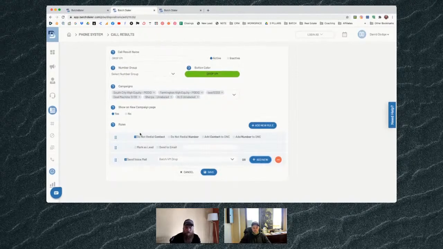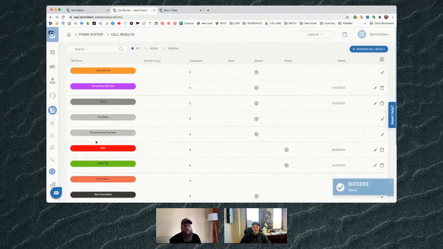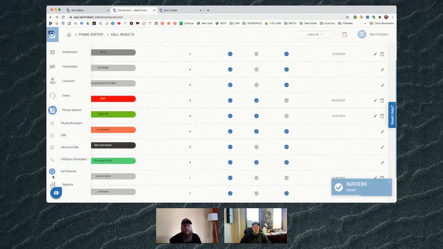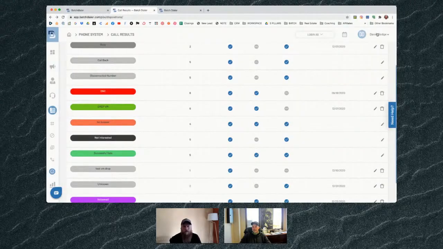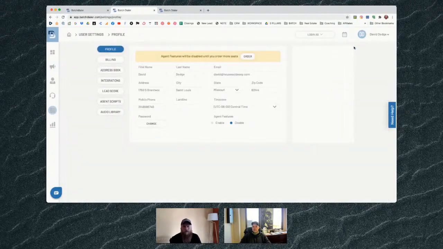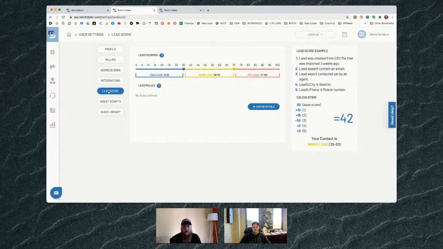So make sure that you add the call results and add in your voicemail on those. And then that's it. That's basically all the features on the side. If we go up to this and click on settings, you can look at lead score. So one of those settings in campaigns was, do you want it to just call going through sequence, or do you want to call the highest ranked leads first?